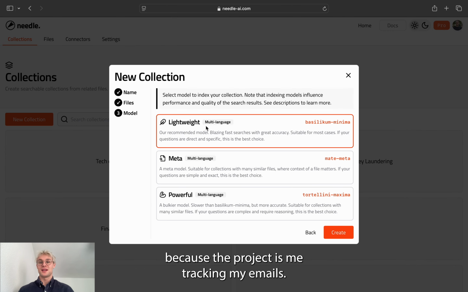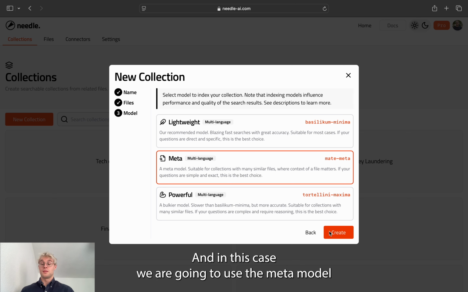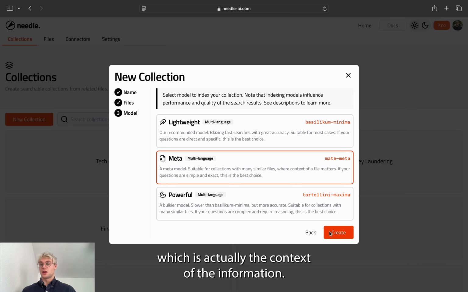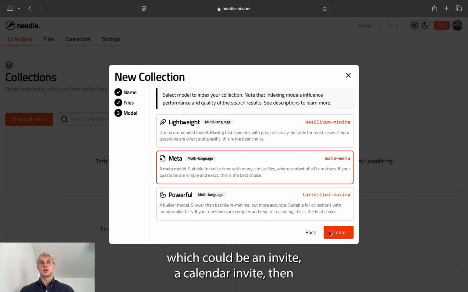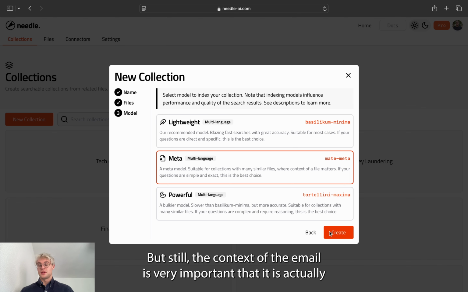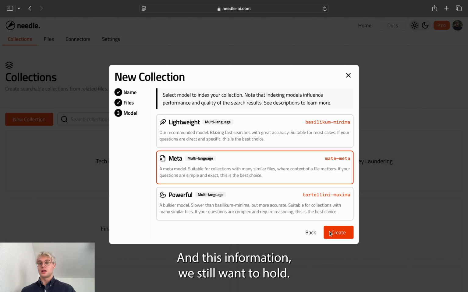Here we are going to select which model we are using, and in this case we are going to use the meta model because that allows us to enrich our emails with the metadata information, which is actually the context of the information. For example, if your email doesn't hold any context, which could be an invite, a calendar invite, then we don't have actual text within the email, but still the context of the email is very important, that it is actually a calendar booking for a specific meeting with a specific person. And this information we still want to hold.